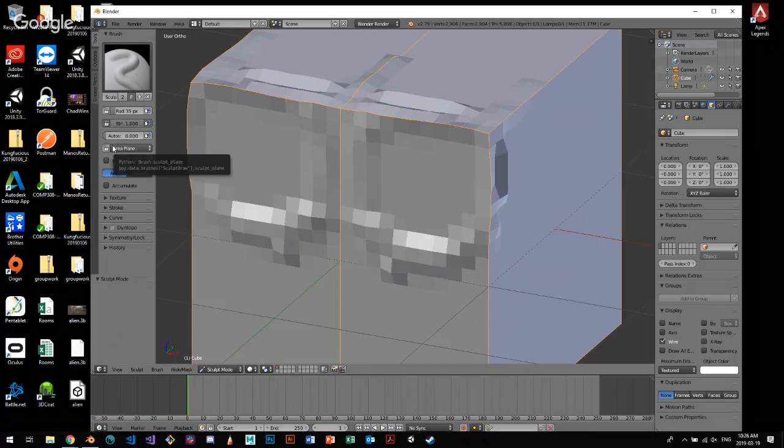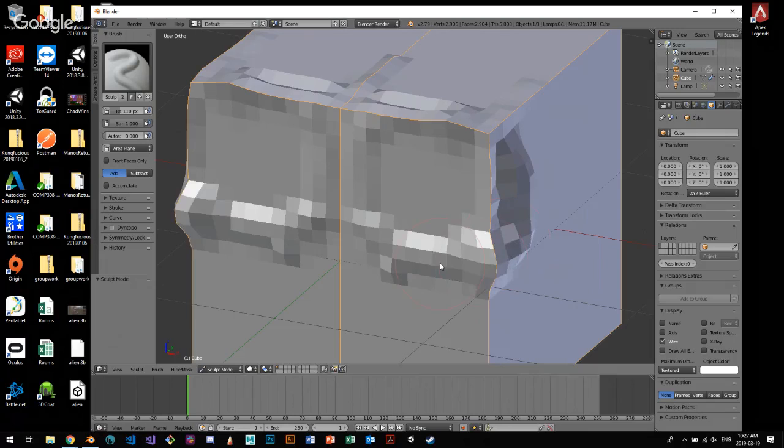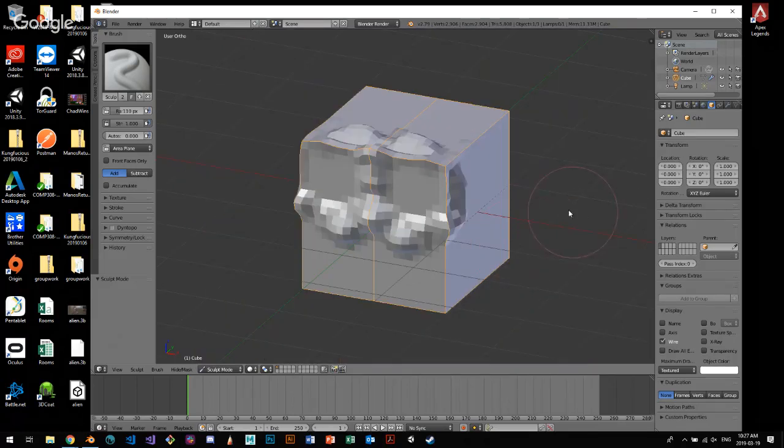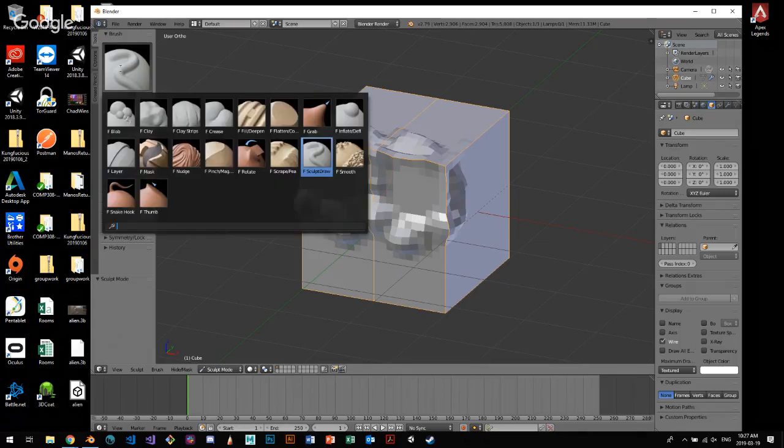And I can increase the radius, my influence. So how much of my influence is going to work, I can modify this again more. You can see that I can add what looks like more geometry. I'm not really doing that. I'm just modifying the vertices and pulling them out to make it look like this, okay? I can choose different brushes.